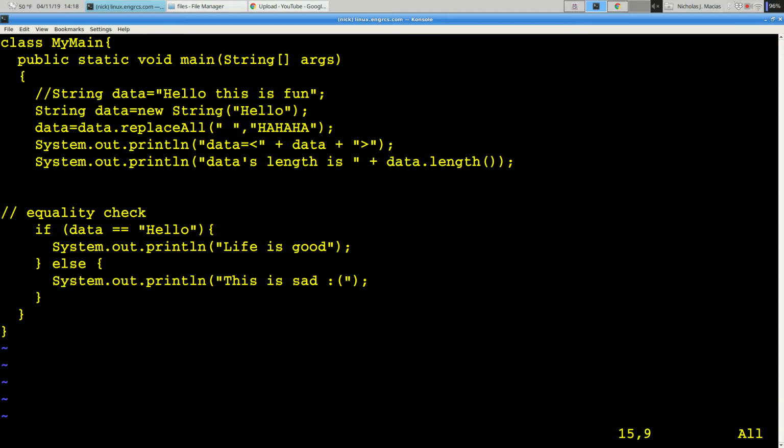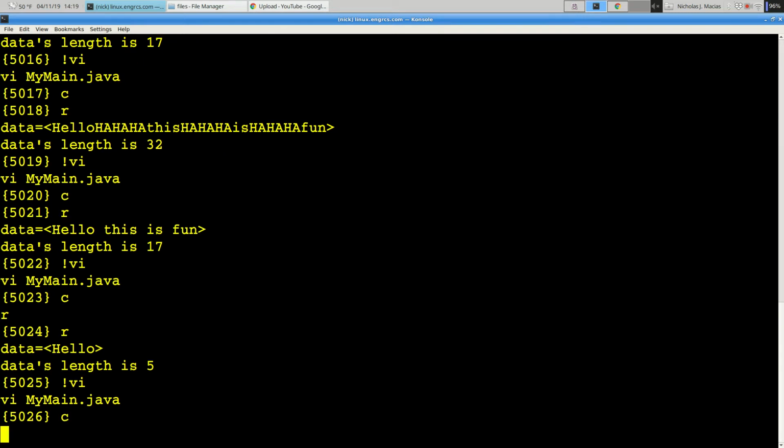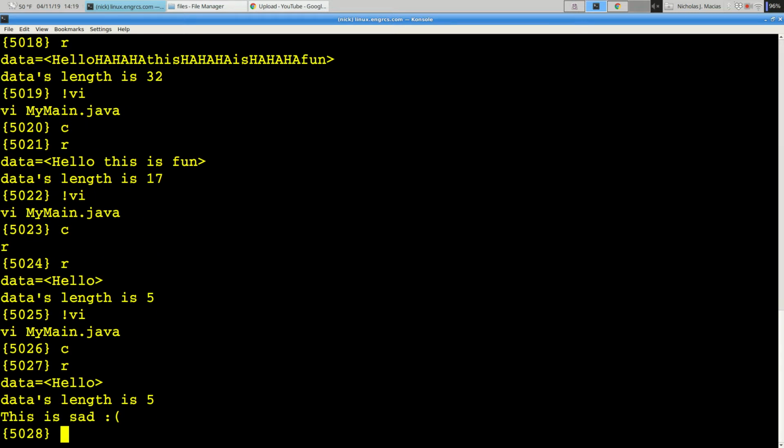All right, so my string is equal to hello. I do that replacement. Nothing gets replaced, so my string is just hello. And then I'm going to say, is my string equal to hello? And if it is, life is good. Otherwise, sadness rules for 20 seconds. So compile that and run it. And guess what? My data equals hello failed.